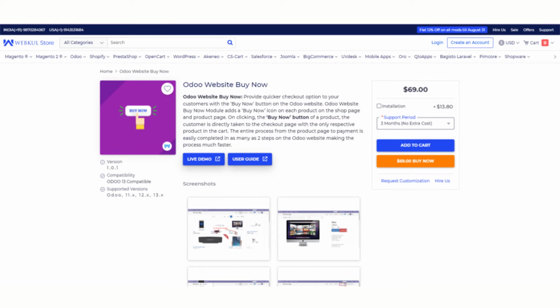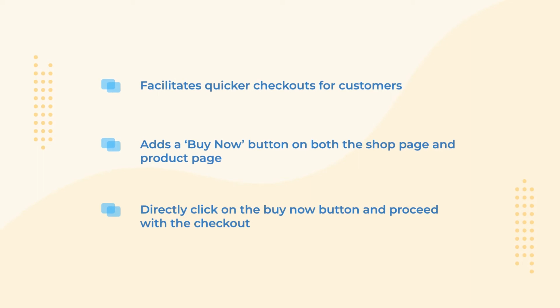Today, we are going to understand the functionality of Odoo website buy now module. Before we start, let's see some of the features of the module. The Odoo website buy now facilitates quicker checkouts for customers on your website. It adds a buy now button on both the shop page and product page for faster purchase. The customers can directly click on the buy now button and proceed with the checkout by skipping the cart altogether and save their time.